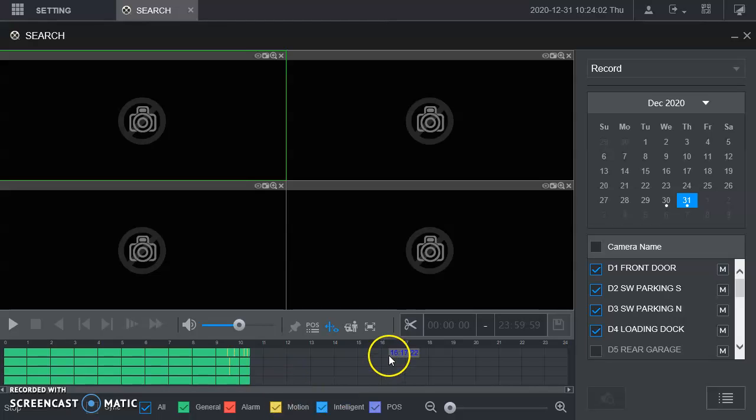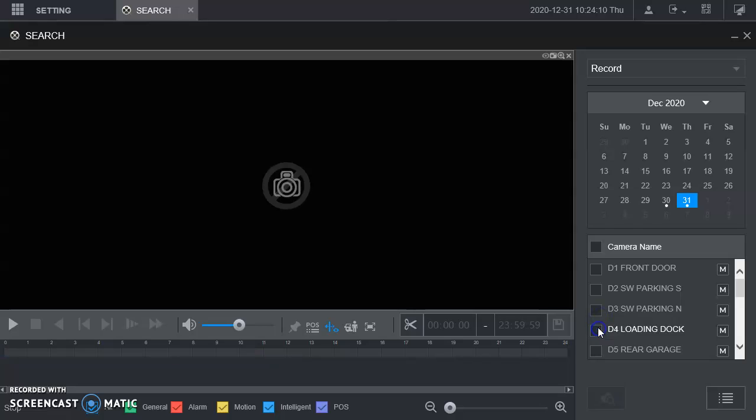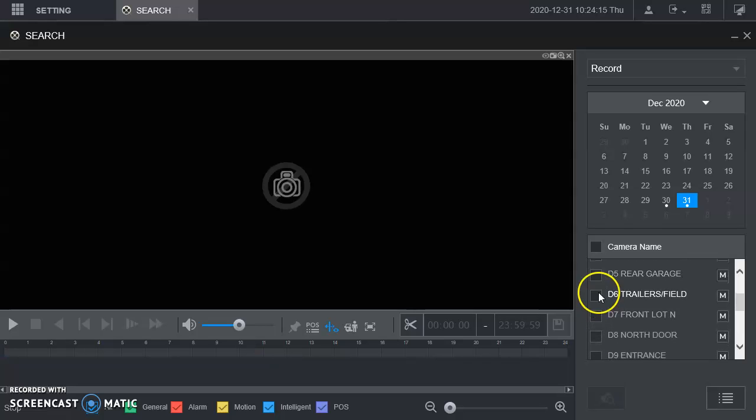Now, let's say that I had a specific thing that I wanted to save or see. We get our four view, but I want to just see what's going on in one specific spot. I'm going to scroll down, and I want to see the rear garage, because I want to see someone that comes in and out of there. So now we just have the one camera view.